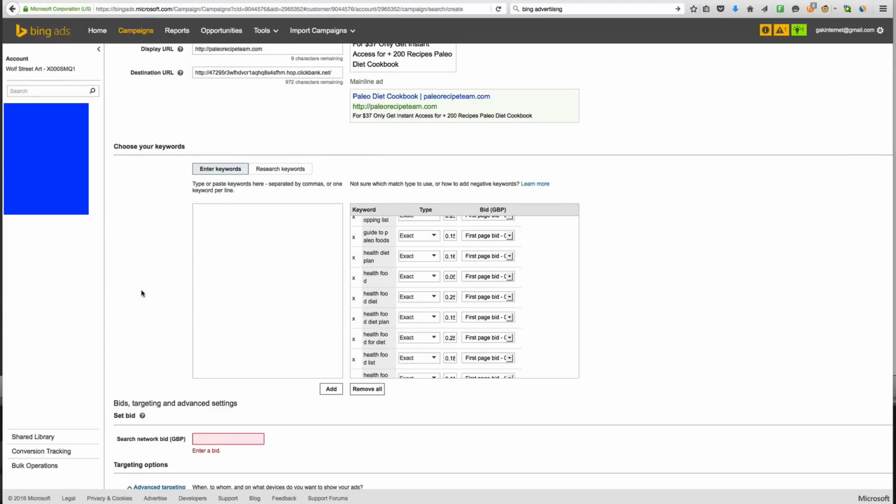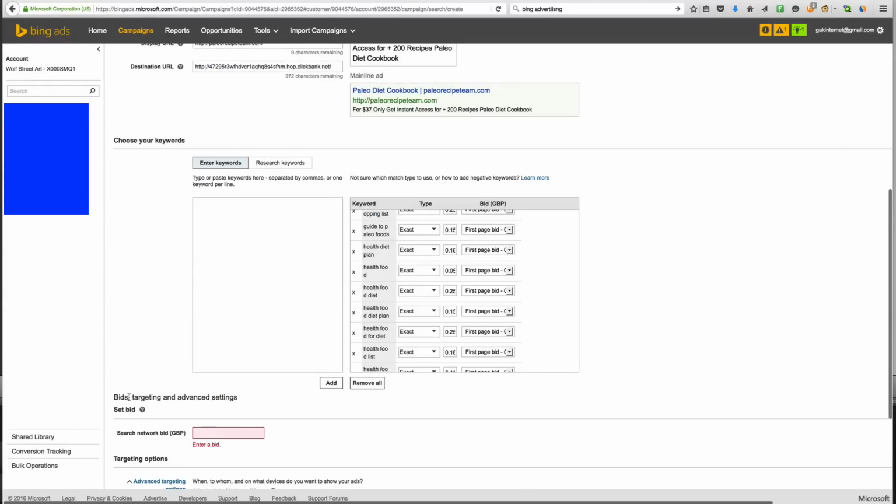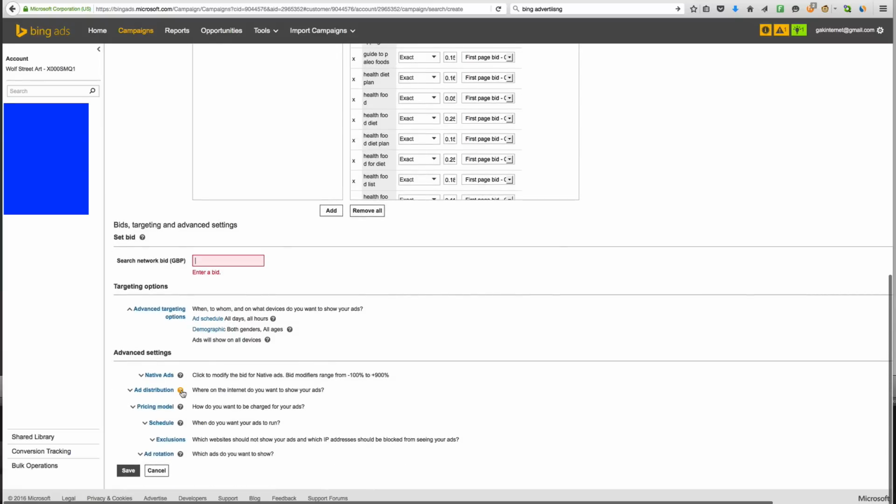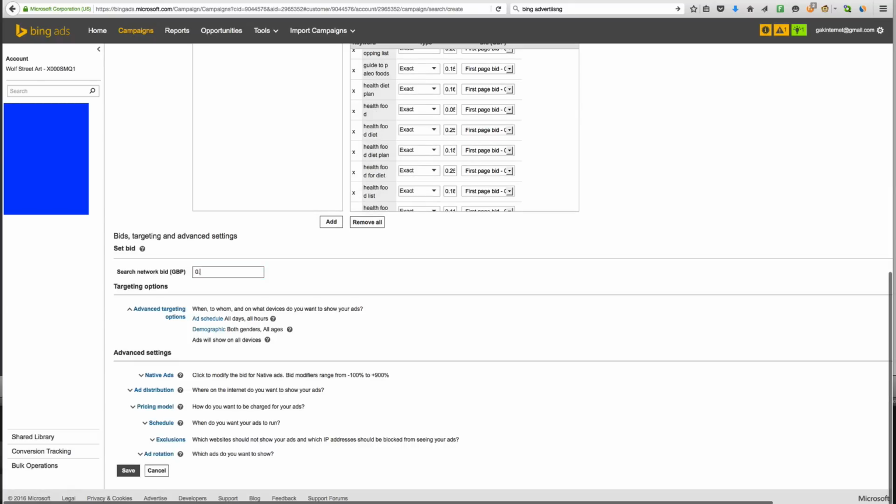Okay guys, now after you've done all that, there'll be a button there to click save. I just click save, and you get a lot more options that literally pop up afterwards. The first one is the targeting, and you need to put a bid and a search network bid. You want to keep that quite low so that you're not spending too much.